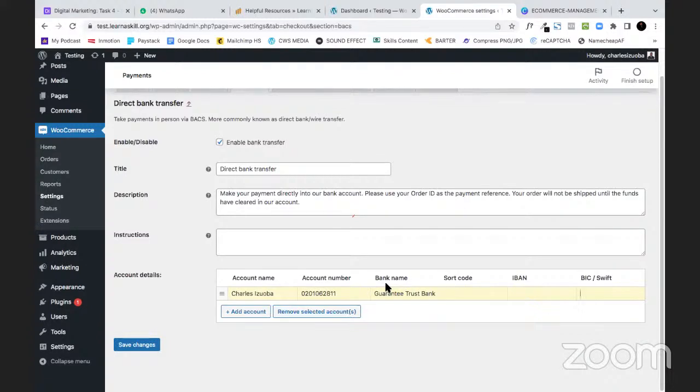Remember, we are applying this because we are using the bank transfer method. So you can now tell these people what to do after making payments. Now, this description lets them know about the payment method. It says, make your payment directly into our bank account. Please use your order ID as the payment reference. You can always change this.